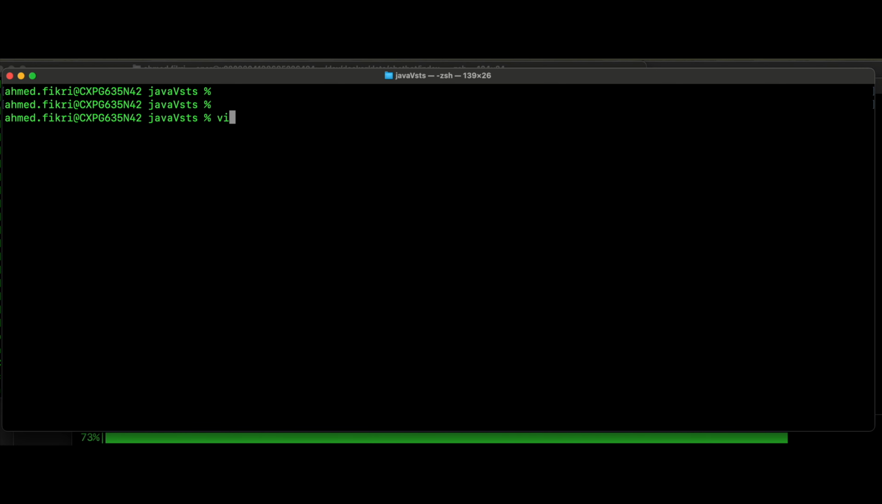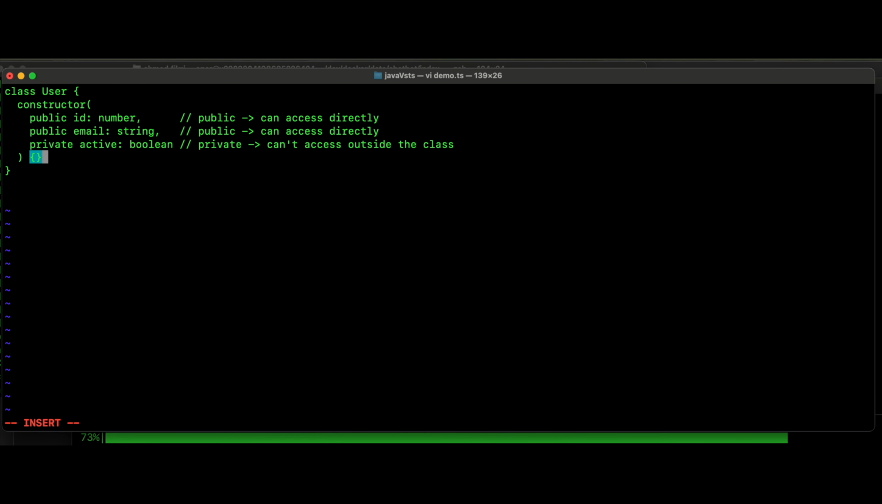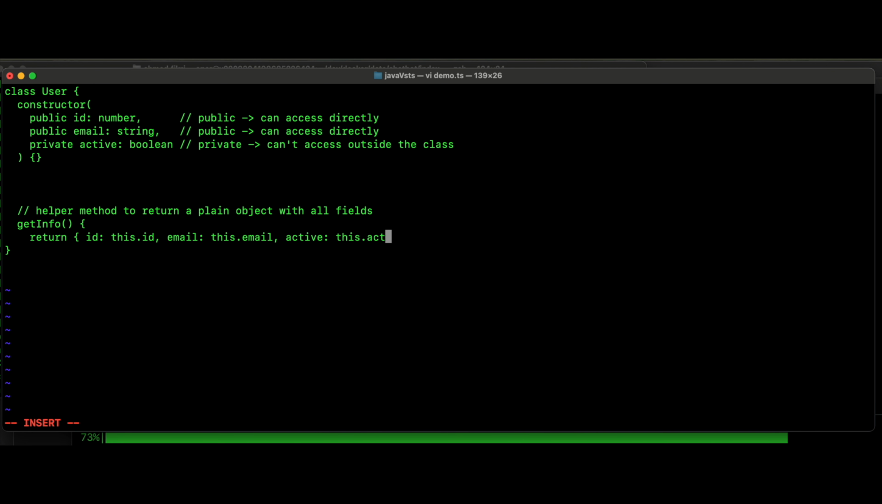Let's see this in action. We create a TypeScript file called demo and define a user class. The constructor defines all fields, and you can explicitly set their scope, with public being the default. Inside the getInfo method, the fields are accessible as usual. So let's run and see.